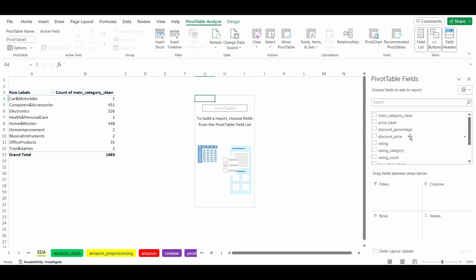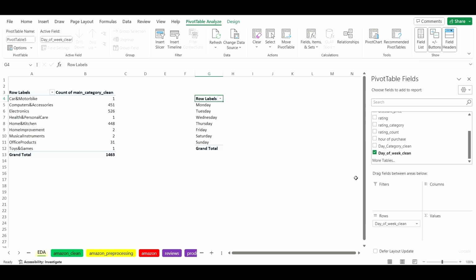So I think the next thing to look at, which would be good, is when people purchase products the most in terms of the week and also in terms of part of the day. So do they purchase in the morning, the evening, the afternoon, and also which day of the week do they purchase? So we're going to look at day of the week for sure. So that's going to look at all of the days of the week.